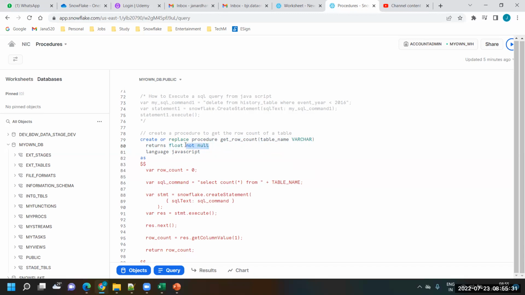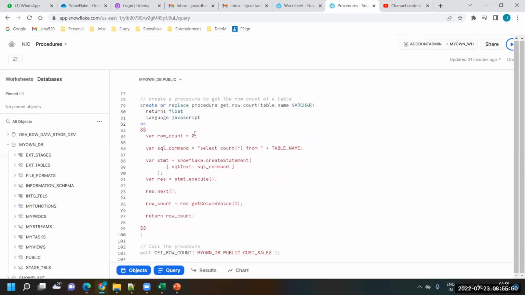If you are sure it's a not nullable column, if you want to return a not nullable field, then you can mention not null. All this is optional, you can even ignore it. And the language I'm writing in is JavaScript. You can write in any language: SQL, JavaScript, Java, Python, Scala. So let's see how we write in JavaScript. The first thing is I am assigning a variable row count equal to 0 initially.